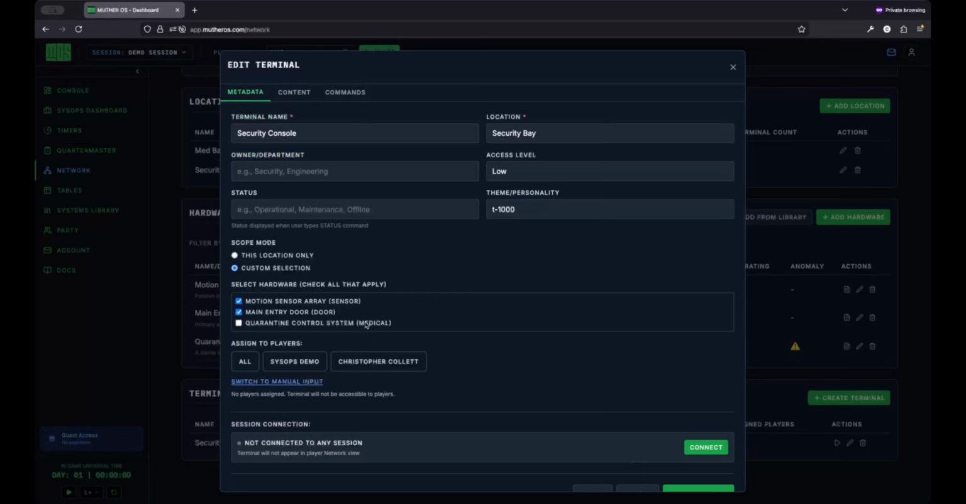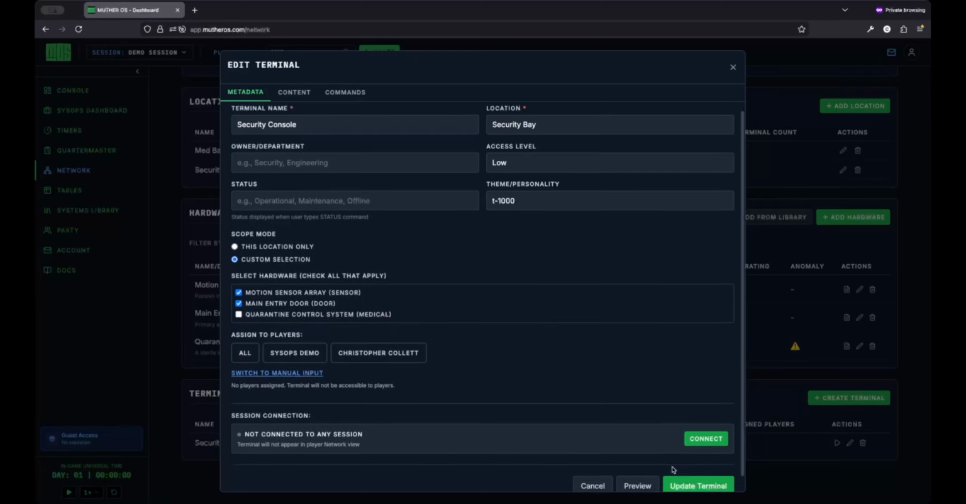So in this case, they're both selected. So if I choose this location only, it'll be all the devices at that location. If it's custom selection, I can either have one device at that location, or I can choose devices that are in that location and outside that location. So you can customize the scope of which devices are able to be connected to from each terminal.